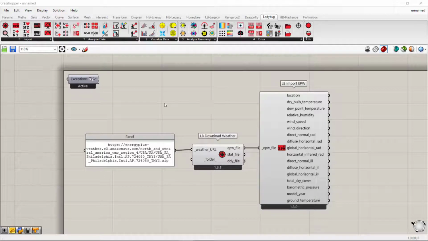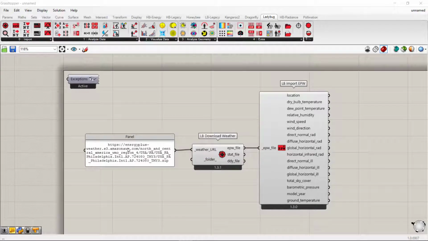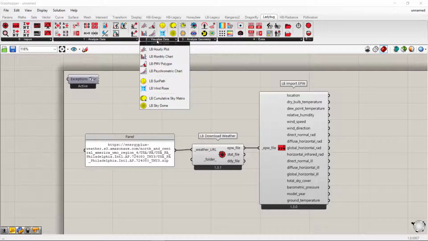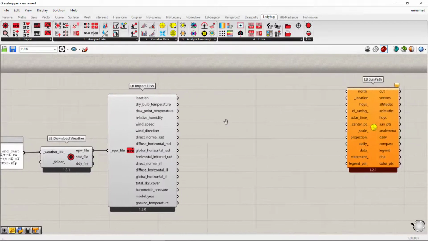Hello, in this video, I'm going to show you how to create a SunPath in Ladybug Tools. As you can see on my screen, I already have the weather file URL, the download weather component, and the import EPW component. So we'll go to visualize data next, and that's where you can find the SunPath component, and you can go ahead and click that and drop that into your canvas.